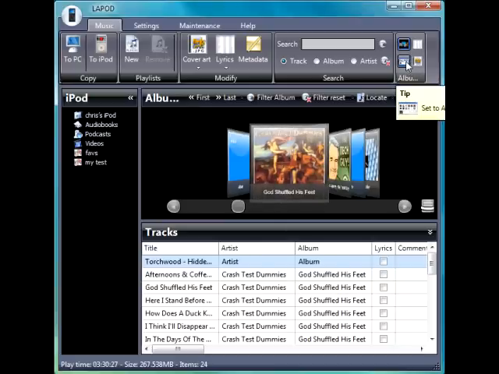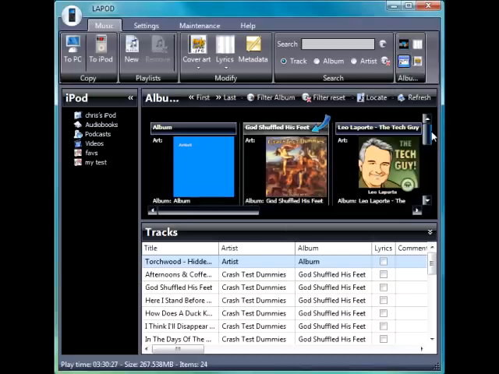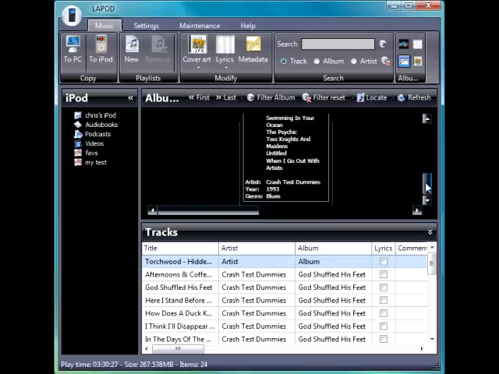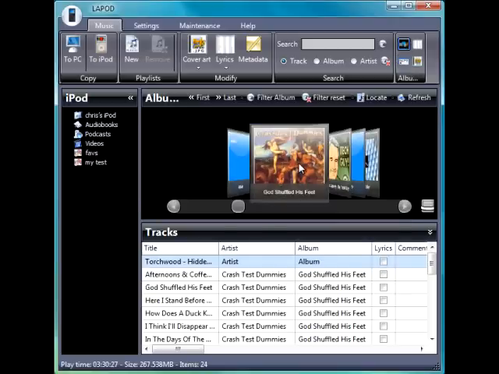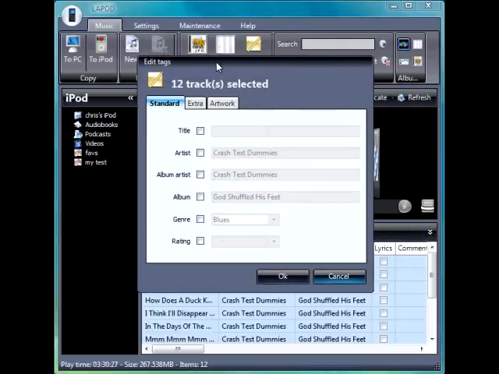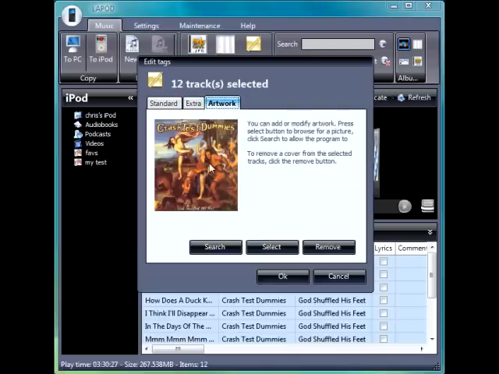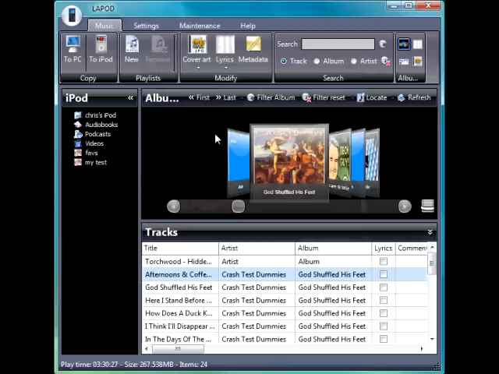Selecting one of the other views will give you more information about the album, including track details. Editing tracks is easy. You can change some parameters. You can even search for the artwork or remove the cover, or manually select a new cover within this option.